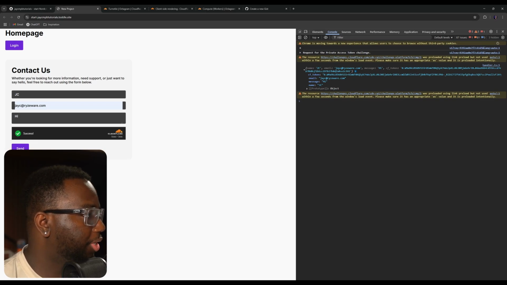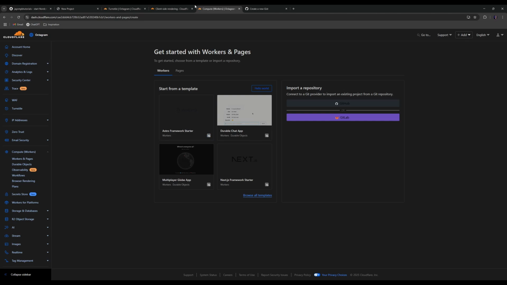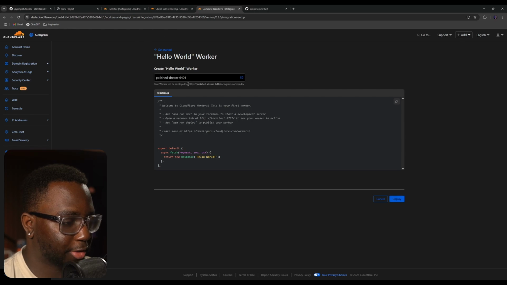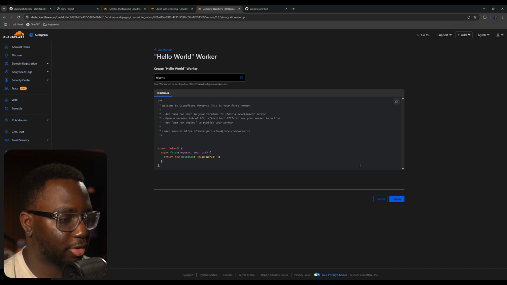And I've already got the code for it, but we're going to go over here to Cloudflare again, and we're going to go to compute. We're just going to open that, right? And then use the hello world template for a Cloudflare worker. You can just name it, like I'm going to call it resend, since the end goal of this is to be able to send emails via resend on a public context form, basically. So I'm going to deploy that.